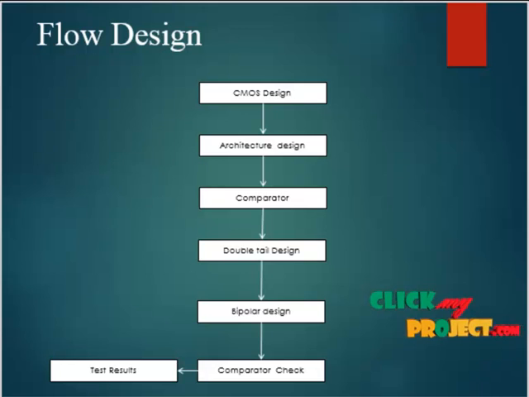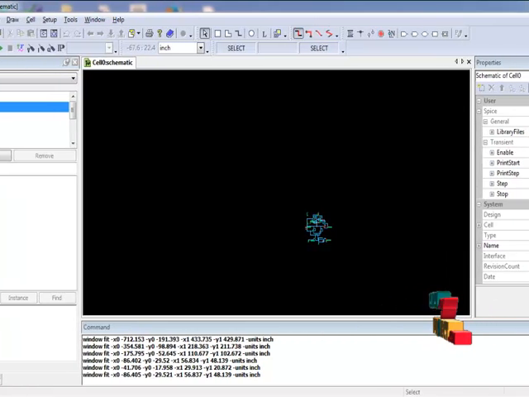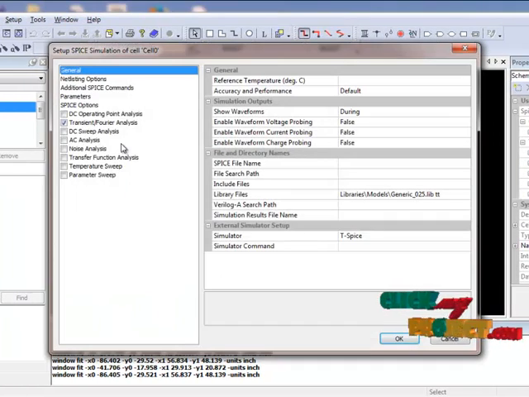Let us see our process running procedure. We can implement our comparator DTC process using the Tanner EDA 13 version. In our process, we have designed this, and we give some instructions on how to run the simulation setup and how to run the process. First we explain how to set up the SPICE simulation process.